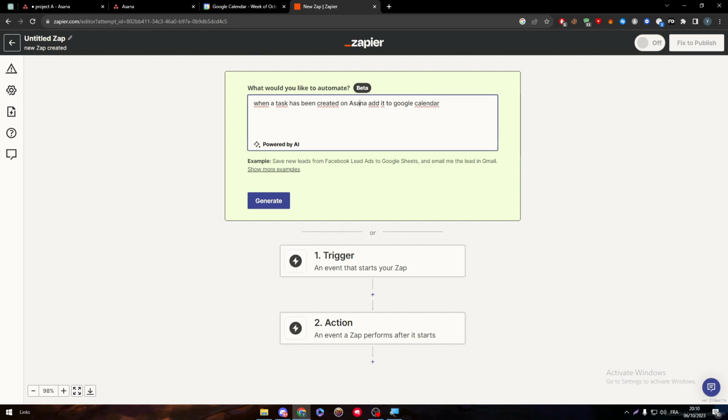And this app is not only for two apps as like intermediate. It can be doing like three tasks, four tasks at once. For example, when a task has been created on Asana, make me a Google Sheets column and add it to the calendar. And at the same time, send a message on Gmail to that person who is concerned with this task. So you can do all of that with only writing it over here.